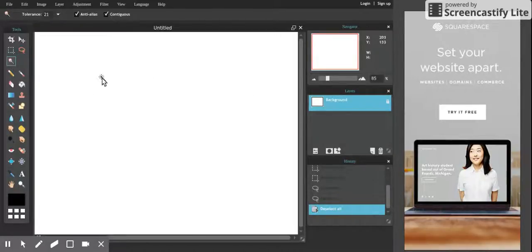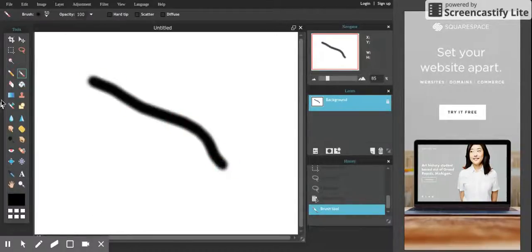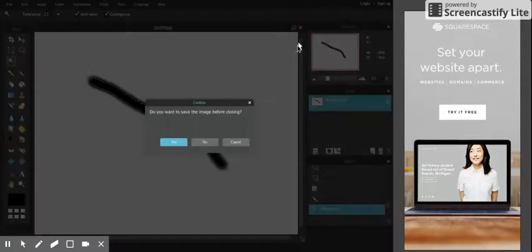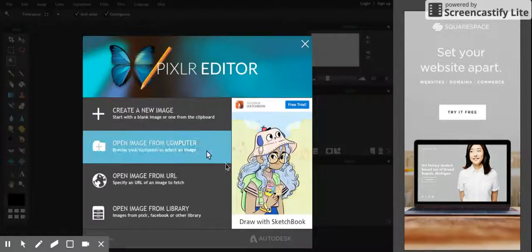The wand tool selects by color. So if I have a line here and use the wand tool to select that line, you can see it is even sensitive enough to not pick up the gray area. So that's what each tool does.